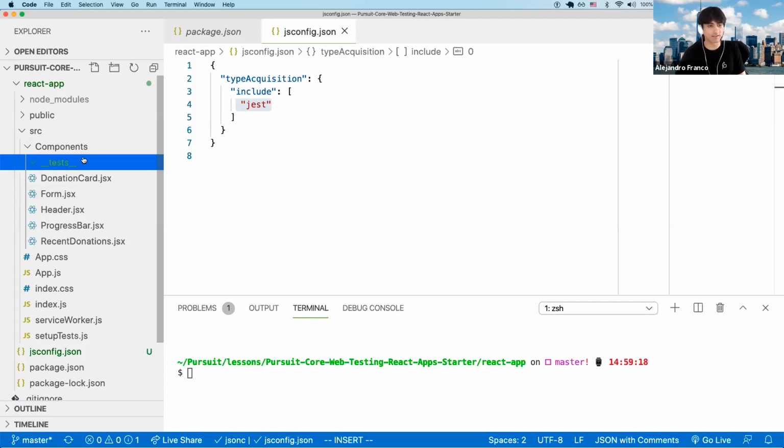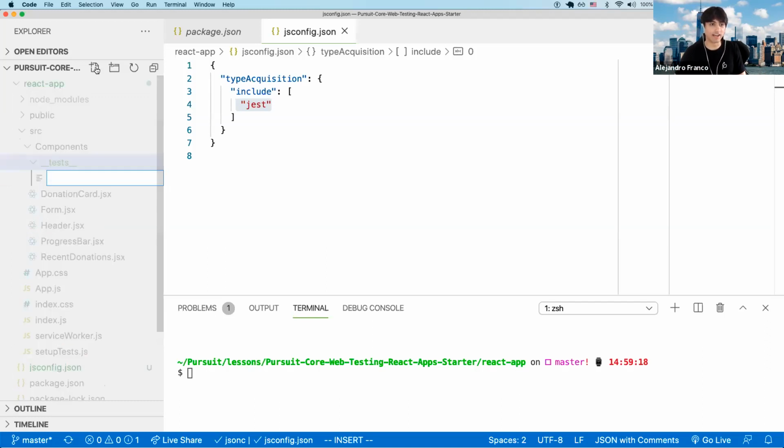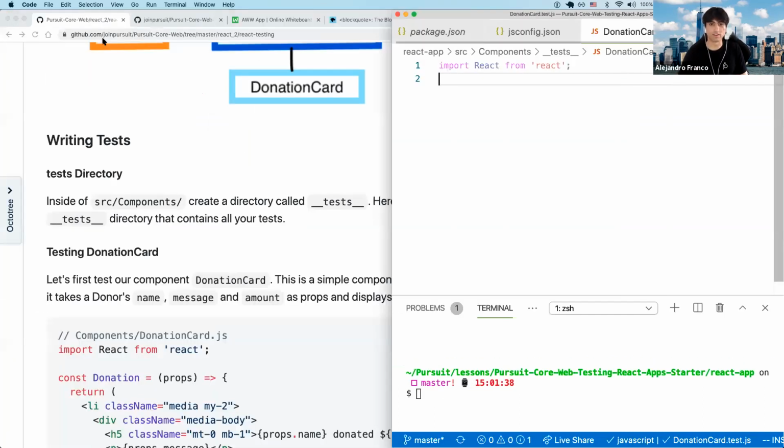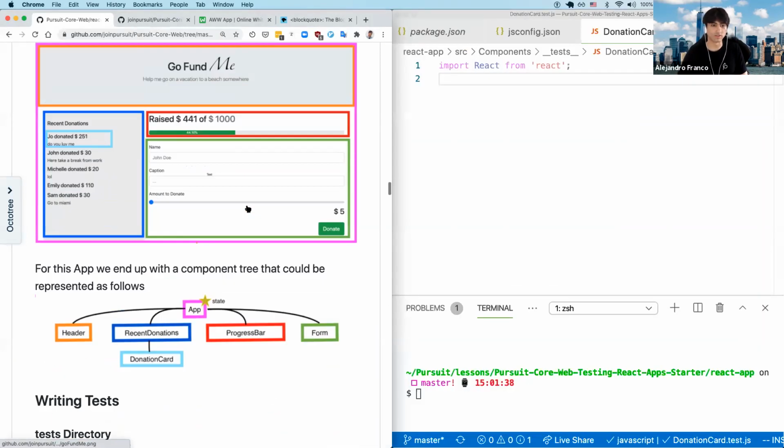Okay, so once we have our test folder, we just need to create a file. The first component we're going to test is the donation card. Another convention is to call the test the same as the component, donation card, test.js. This is another convention: test after the name of whatever it is you're testing, .js. Okay, so we create that. Just like in our components, we're going to need to import React from React, and we'll import a few more things.